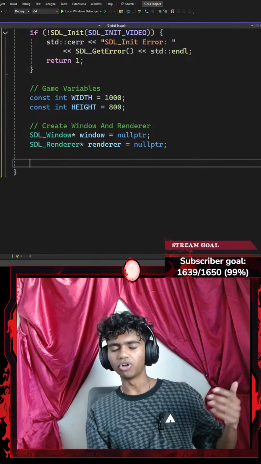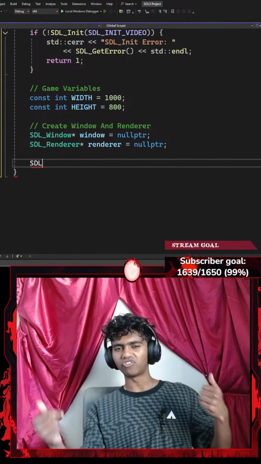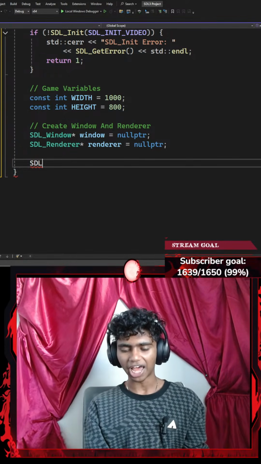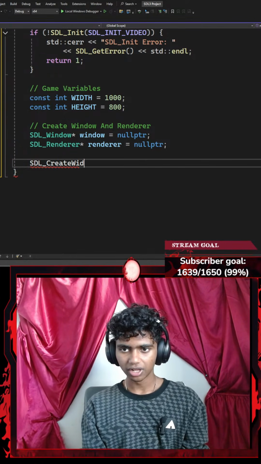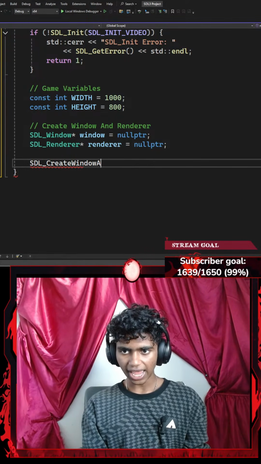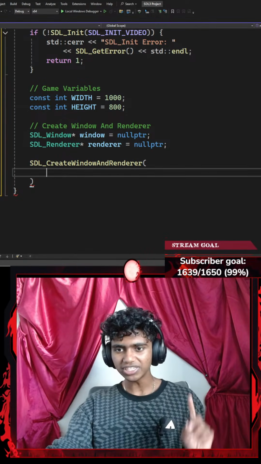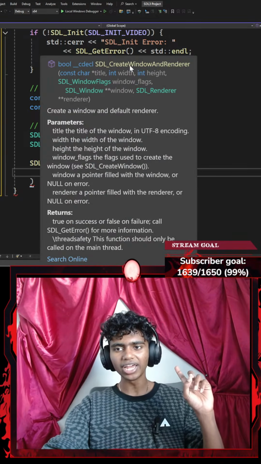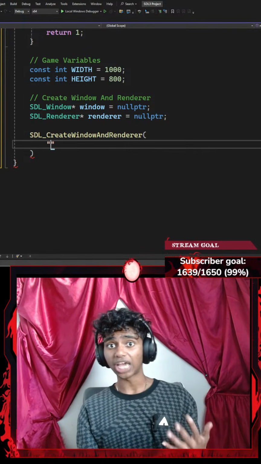Now that I've created both of the local variables that I might need, let's use the function that actually creates both my window and my renderer at the same time. So I can go ahead and use the SDL_CreateWindowAndRenderer function. This function creates both my window and renderer at the same time, although it does require a bunch of parameters. The first parameter is going to be a title, a caption, for my window.